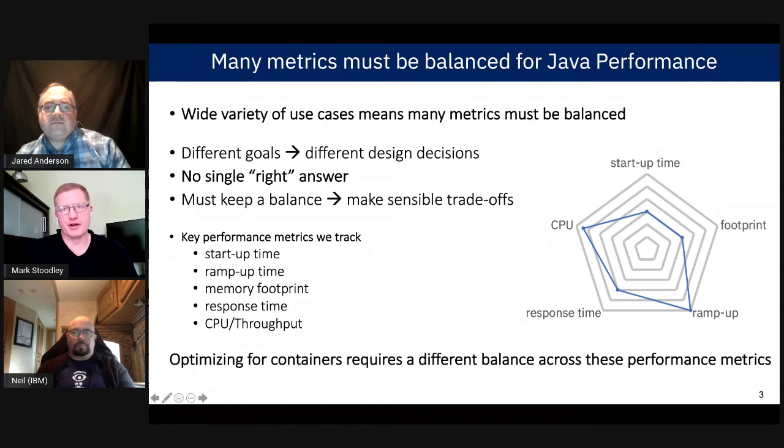You can make yourself perform really well on one metric, but that will frequently have a cost in one or more other metrics. And so when you have different goals, like the different goals between running on a bare metal environment versus a containerized environment, you have to make different design decisions all the way into the JVM. There's no single right answer because you have to run lots of different types of Java applications, and everyone's got a different answer. And that means making sensible trade-offs among all of those metrics.